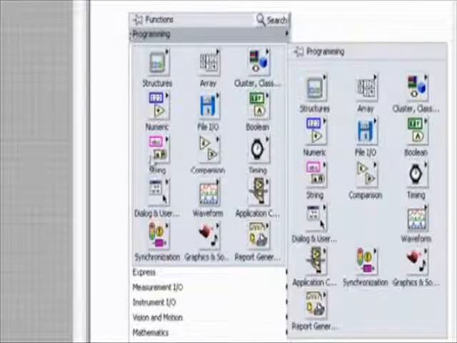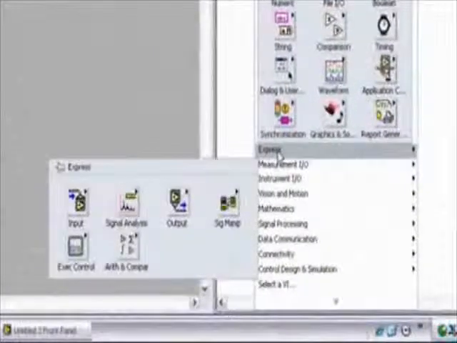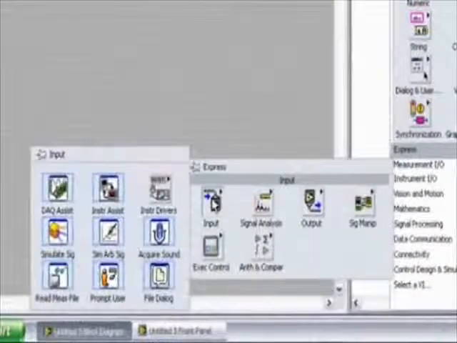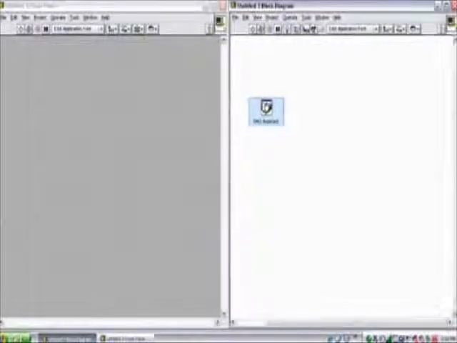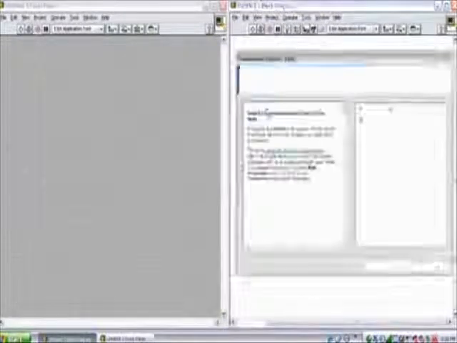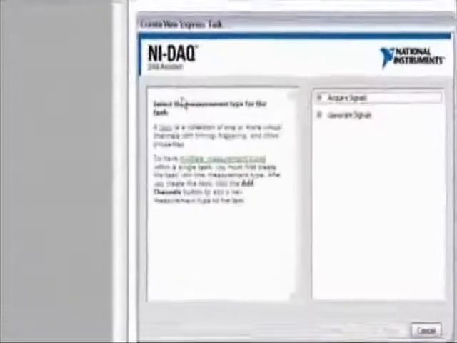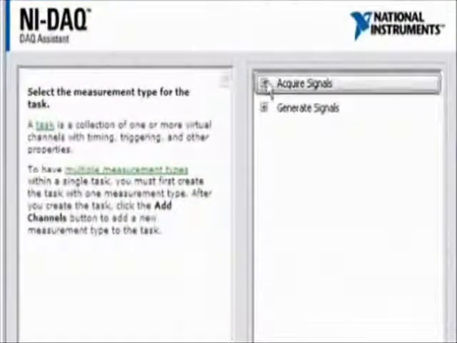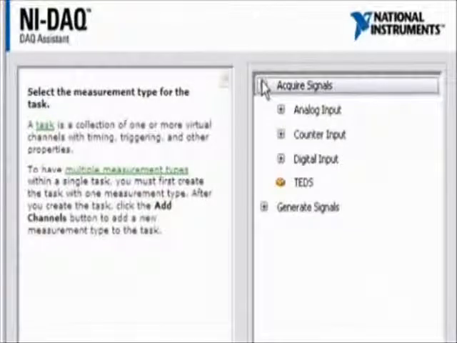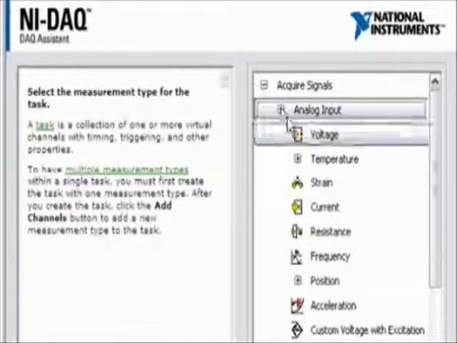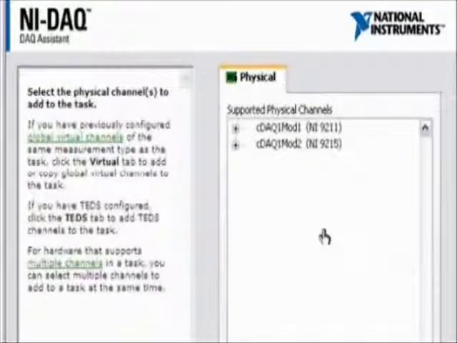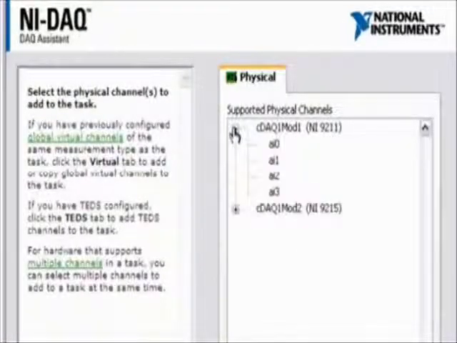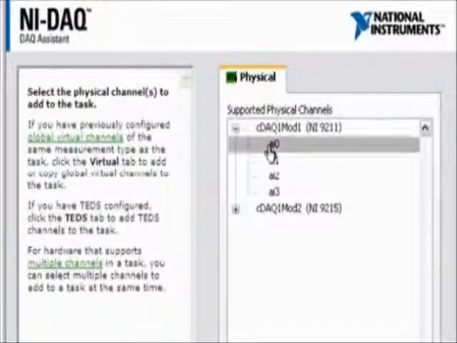I'll navigate to my Express palette, go to the Input subpalette, and grab something called the DAQ Assistant. I'll place this on the block diagram and then interact with it through a configuration dialog. In this dialog, I can tell it that I want to acquire an analog signal. I know this measurement is for temperature, and I know that I have a thermocouple. I'm using a 9211 module, and that thermocouple is connected to channel 0.